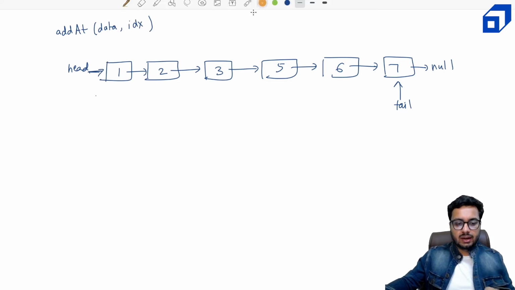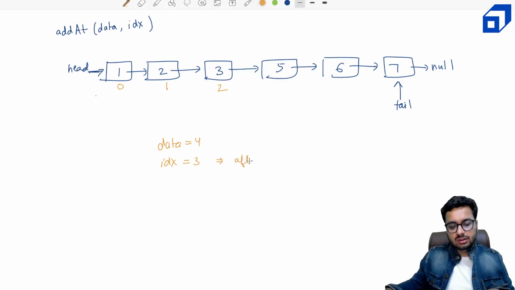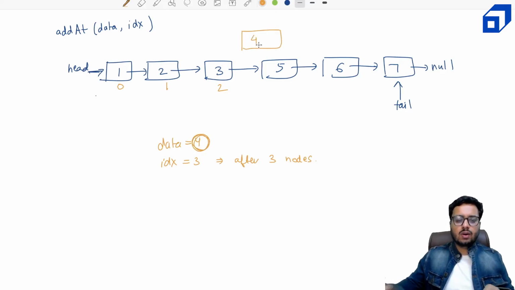Now suppose my data is 4 and my index is 3. That means, okay, 0th index, first index, second index, here I want to add, at the third index the new node should come, right? Or you can say, after 3 nodes I want to insert the 4th node. So this is my 4th node that I want to insert somewhere here, right? So how will I do it?